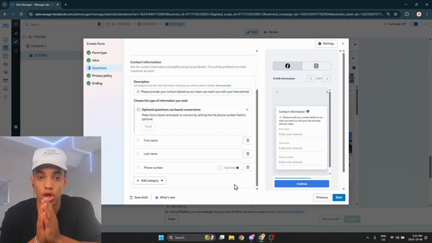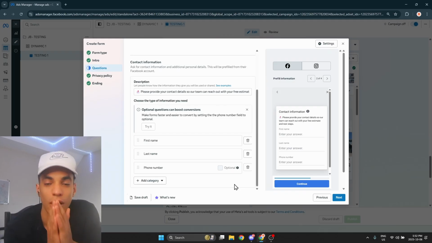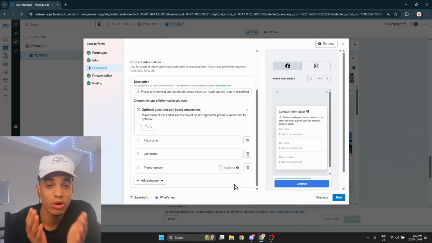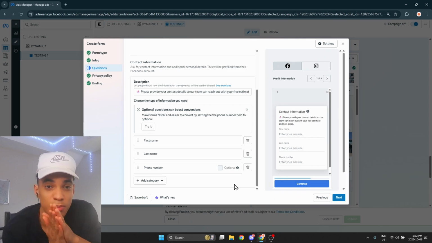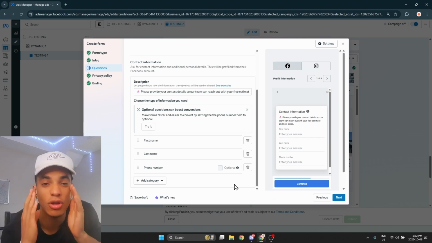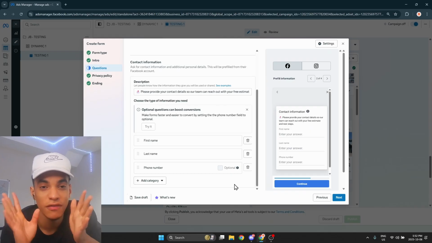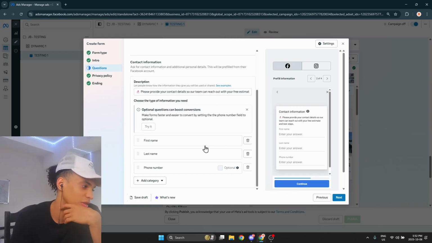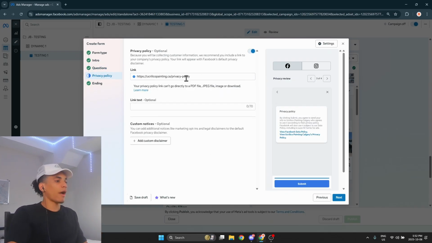Try to keep your form as simple as possible, guys. Keep the whole creative as simple as possible because people on Facebook, they're just scrolling on their phone. They don't have the attention span. If there's a lot of friction, they will click off and just go find somebody else that has a shorter one. Go to next. Guys, privacy policy, you can copy this and then just put whatever your business name is right here.